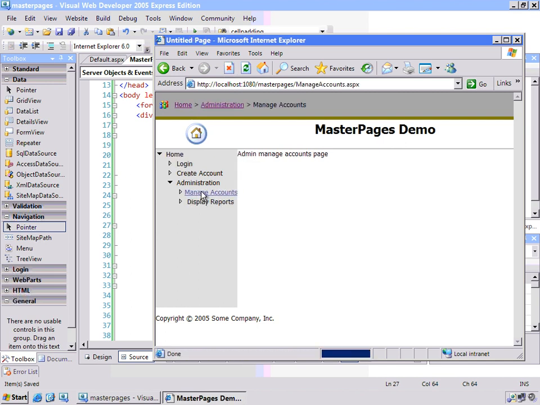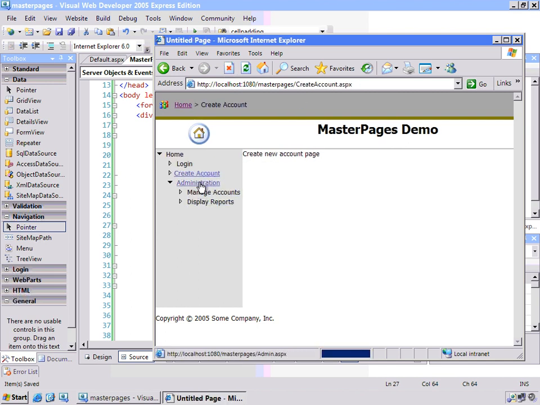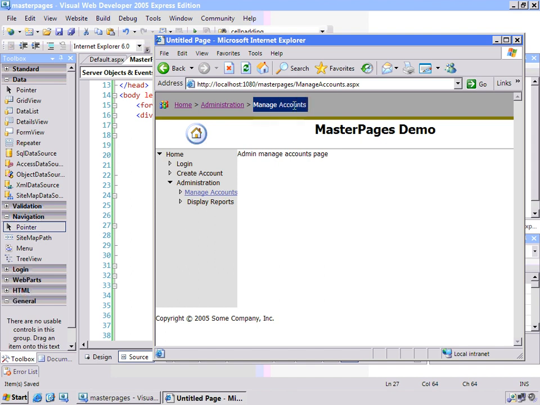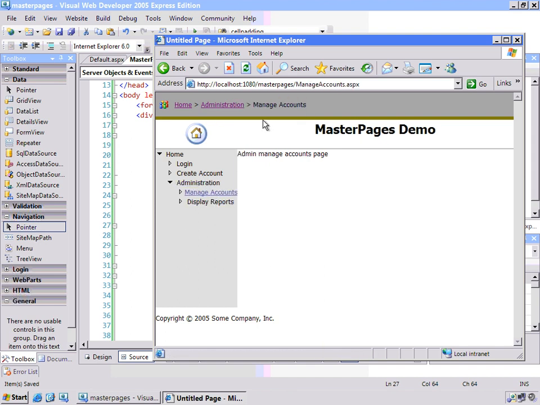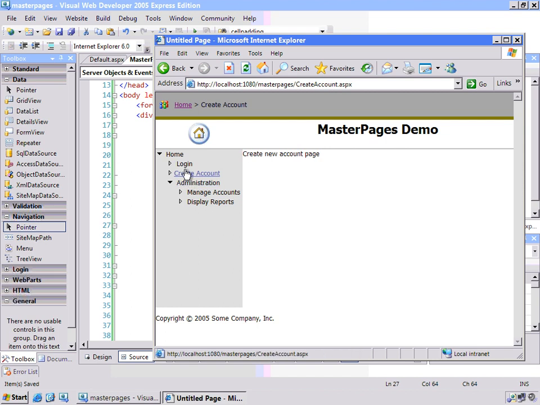Okay, so notice now when I click down at the top, our little sitemap path is showing us where we are. This is really useful if you have a lot of pages and you want users to be able to easily understand where they are in your overall hierarchy. I don't like the default behavior of this menu. Notice when I click on an item, it shifts over to the left a little bit. We have a lot of control over the way this is styled.